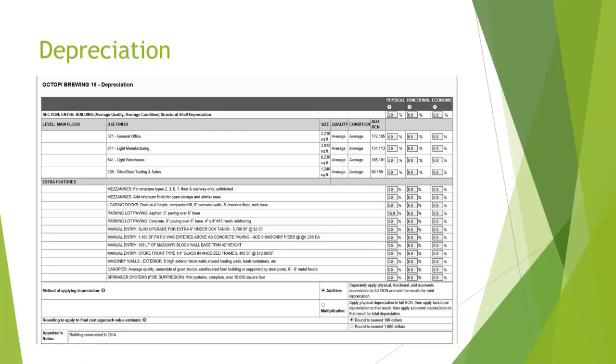So the whole idea is this screen gives you complete flexibility over your results. So you make adjustments here, you go back, you look at your estimated cost approach value report. You decide if you're satisfied with it. If not, you come back and do a little more adjustment. And when you're finally satisfied, you print it, and that printed report can be added to your appraisal.